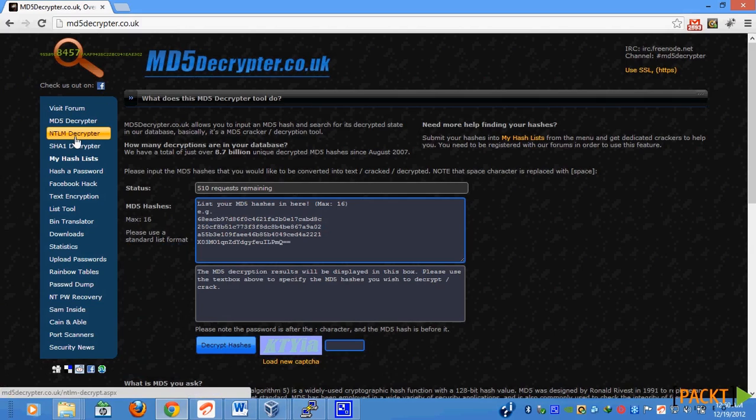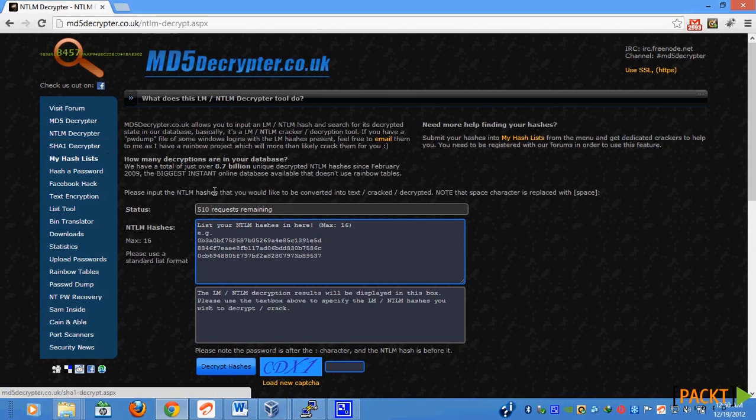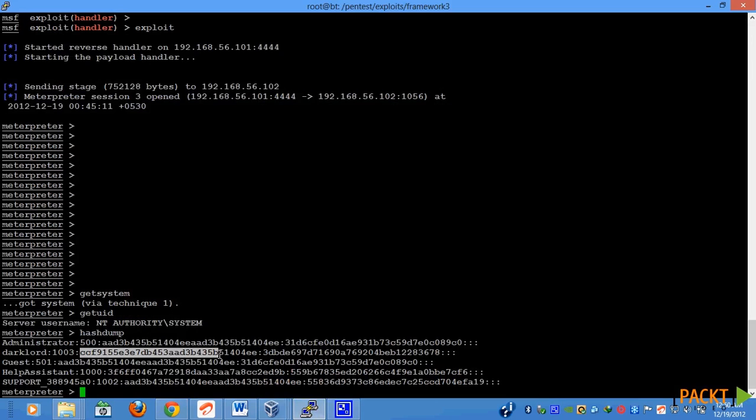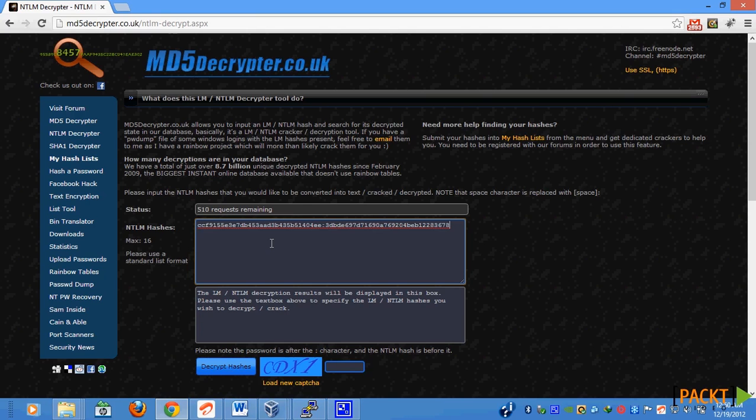Here we have the option for NTLM decryptor, which will decrypt our NTLM hash into a readable form. Let us copy the hash value for the guest user and paste it into the MD5 decryptor to see if it successfully decodes it. Here, you can see that the NTLM hash has been successfully decoded, and that the password corresponding to this hash is 123.